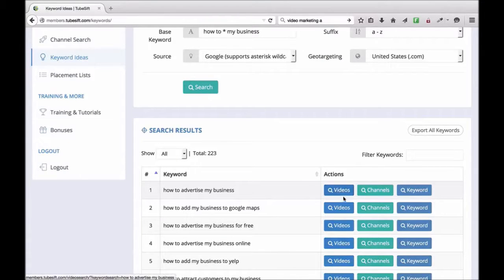Now let's say we want to search all the videos for how to advertise my business, right? We can click this little search button right here. We can search the channels that are about how to advertise my business, and we can also research this keyword. So if we click how to advertise my business right here, this is going to take us to dun, dun, dun.